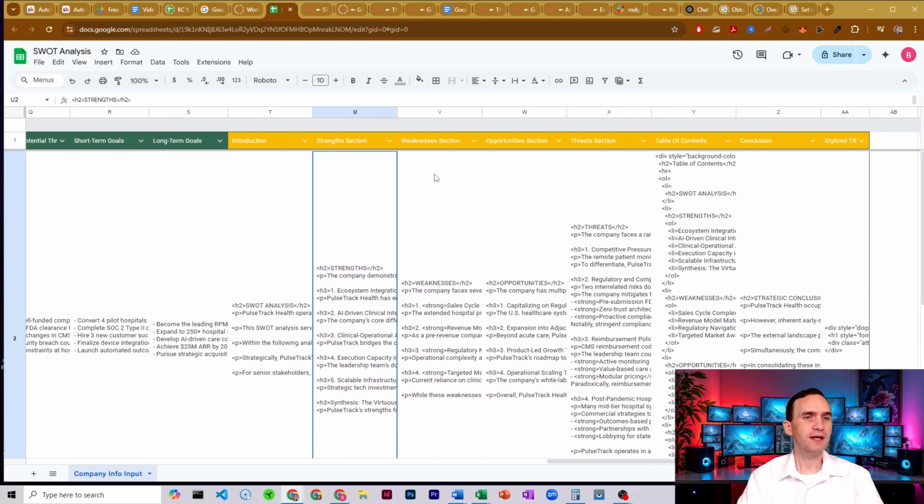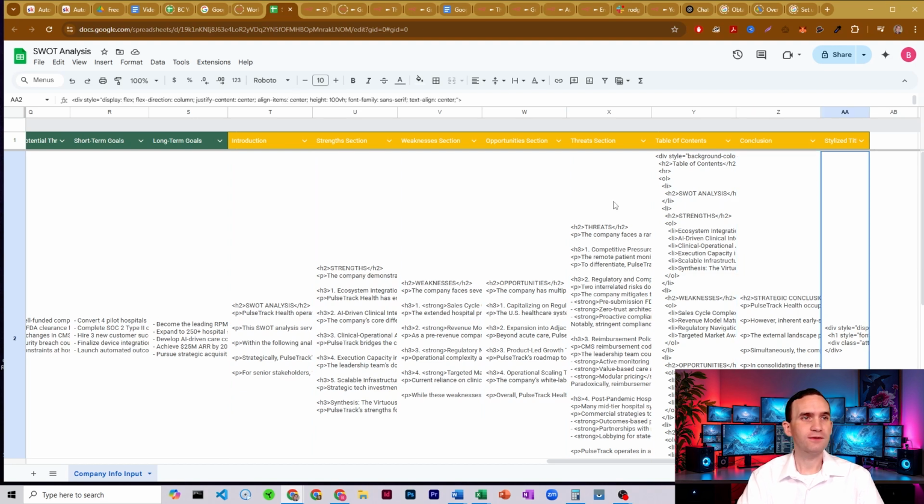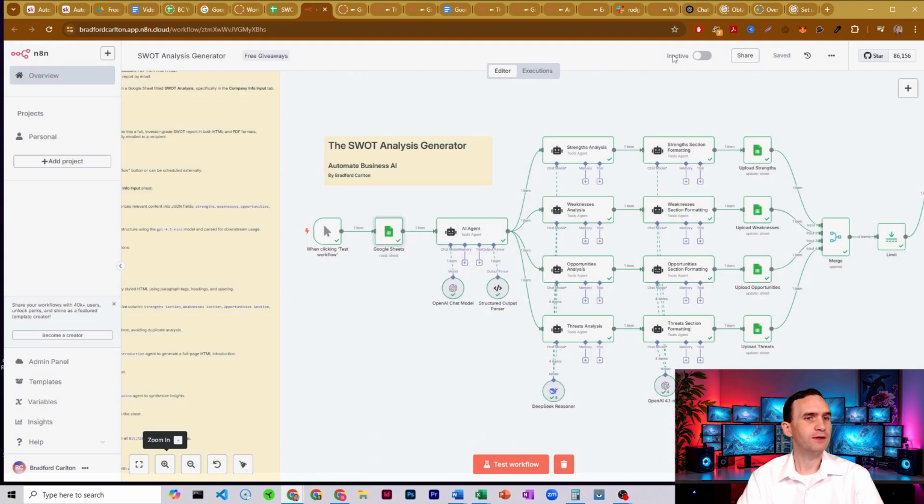It's going to create the strengths, weaknesses, opportunities, and threats section, as well as a table of contents, a conclusion, and then a stylized title page for the whole report, just as we saw in the PDF. All right, and so that's what the Google Sheets is pulling from.